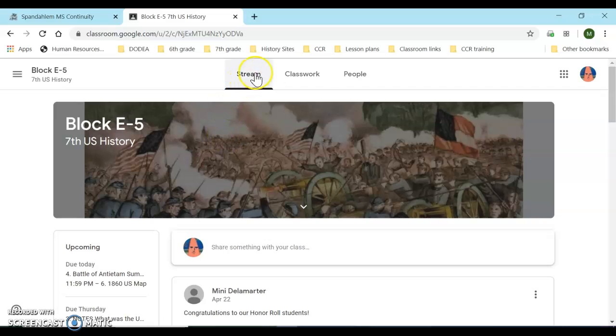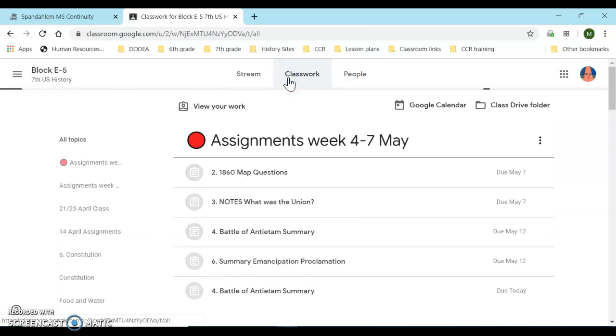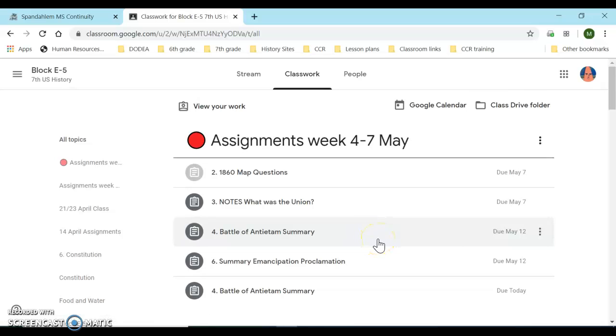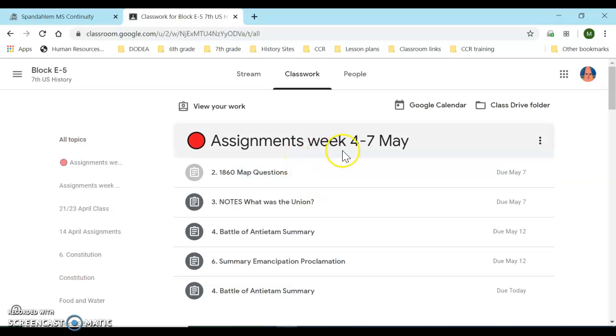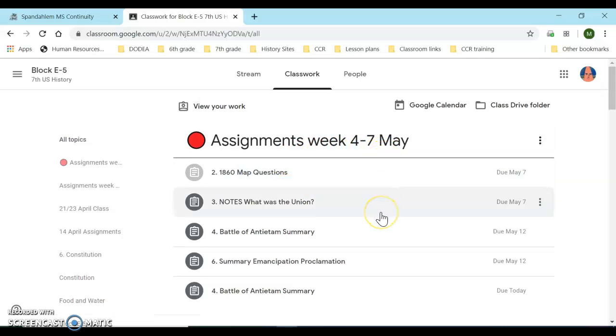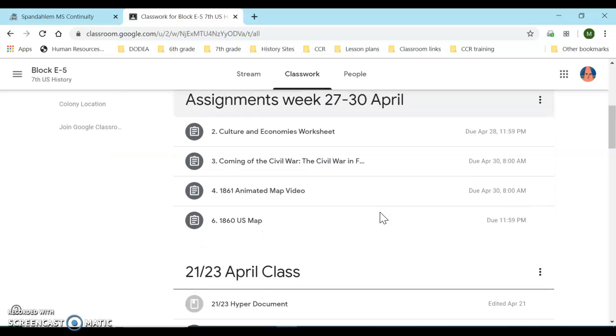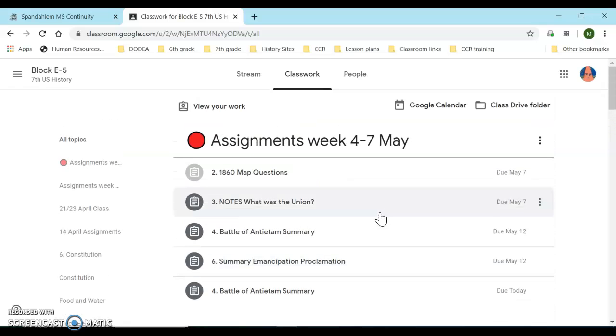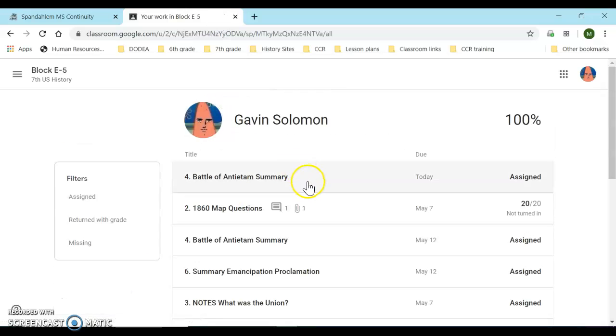Now let's go up to the top. On the top, we have the stream, which we're currently in, and it opens up into the Google Classroom. You have classwork and people. If we click on classwork, this is where the teacher's assignments are going to be for that particular day. For example, this teacher has assignments for week 4 through 7 May. You can scroll down and see all the assignments. On the left, all the topic assignments are listed. Again, you can click View Your Work, and it'll bring up what's been assigned and what's missing.